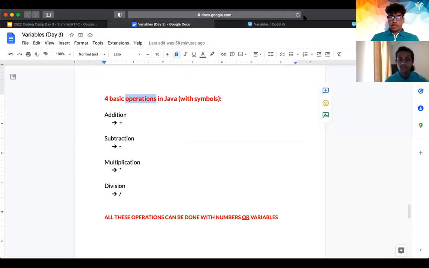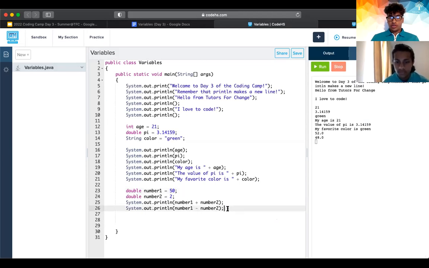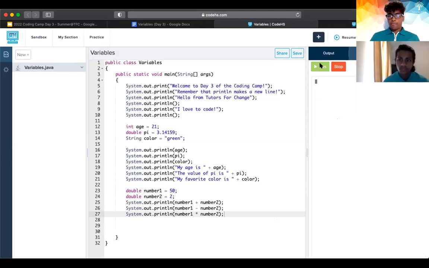And let's try with multiplication and division. We do the same thing, System.out.println, and number1 times number2. Remember, the asterisk is the multiplying. Semicolon. And it gives us 50 times 2, which is 100.